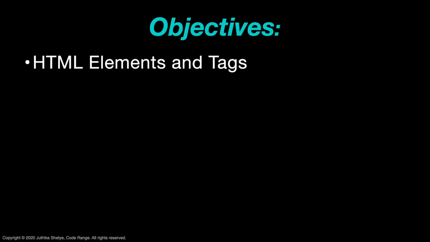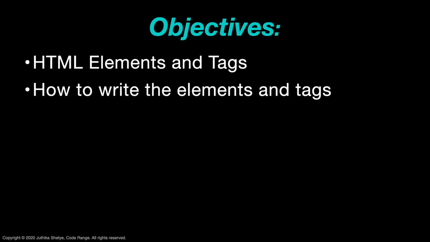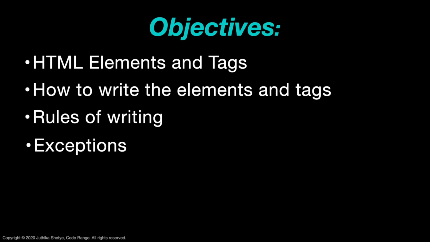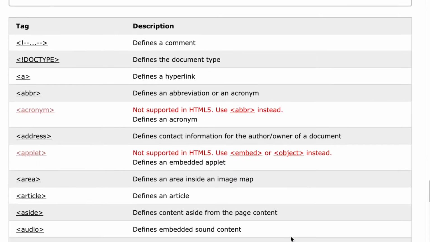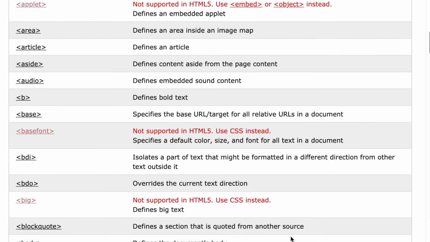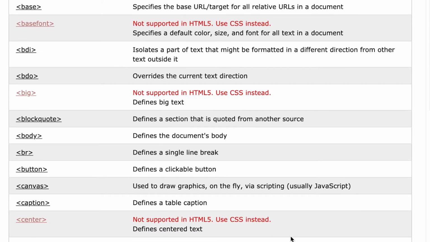Today we are going to learn all about HTML elements and tags, how we write them, some general rules to follow while writing them, and also about some exceptions to these rules. If you watched my earlier videos, then you know how a web page is built using HTML and that HTML is nothing but a collection of a series of elements. So now let's see what exactly is an HTML element.